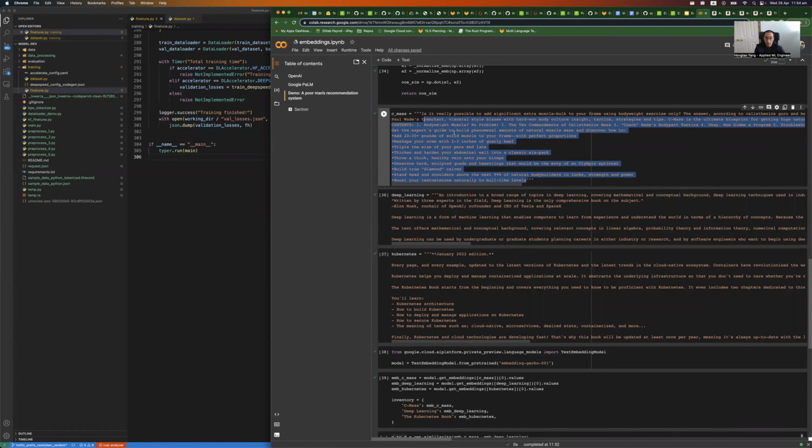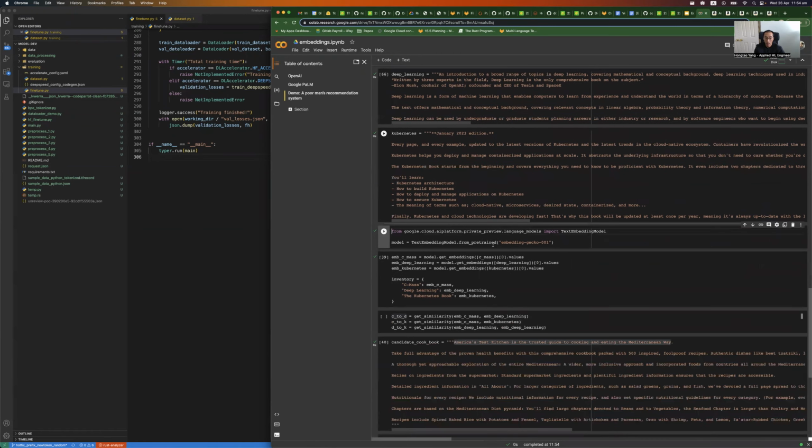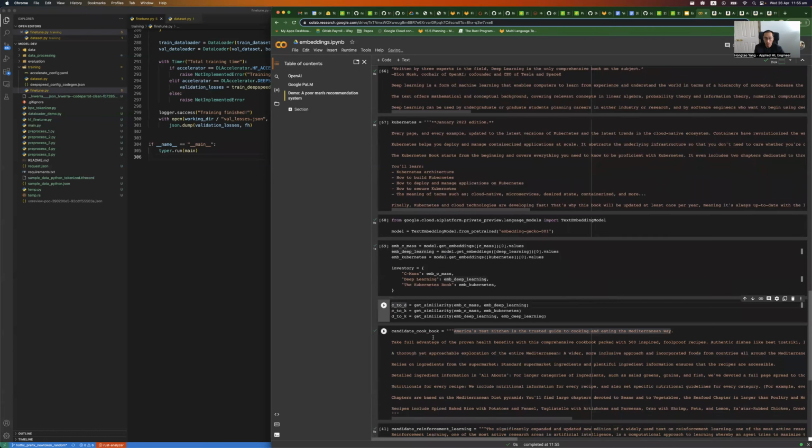So let's encode the three books I've already read. For this example, we're using the Google model. Here we're just calling get embeddings for the three blocks of text, and then putting the results in a variable called inventory. This represents the books I've already bought.